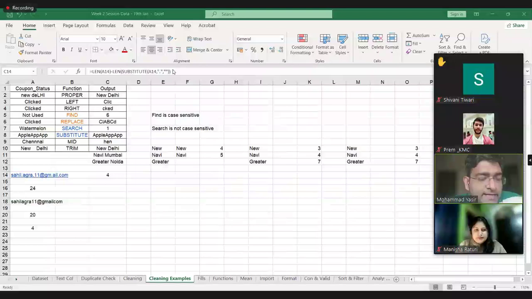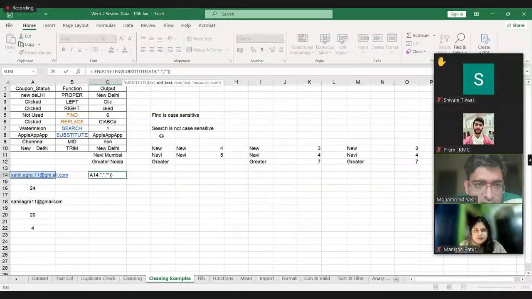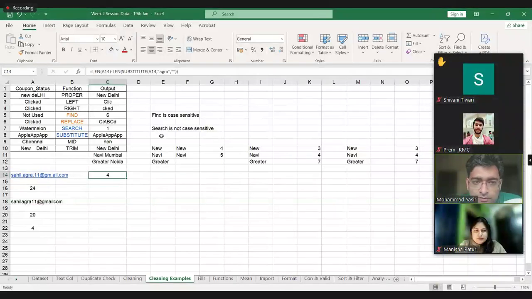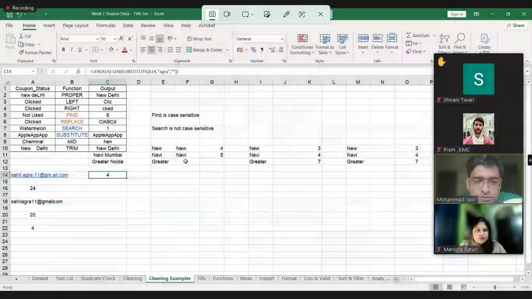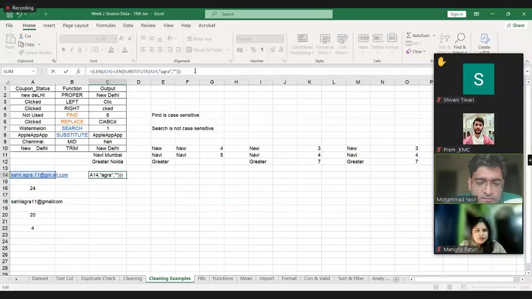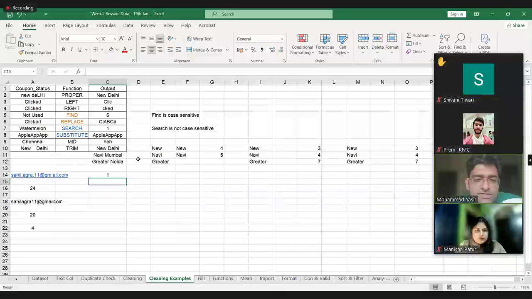Now, if I want to find the number of times Agra exists in this email ID, what can I do? Instead of decimal, I can do AGRA. I am getting 4. So, what do I need to do? I need to divide it by the length of AGRA, which is 4. So, it will give me the number of times this string is existing in my original string. Right? Clear?